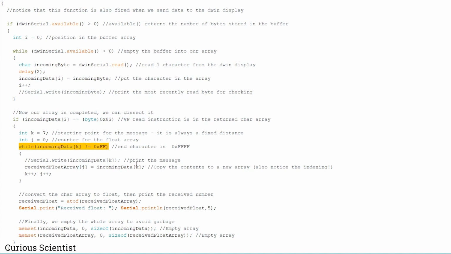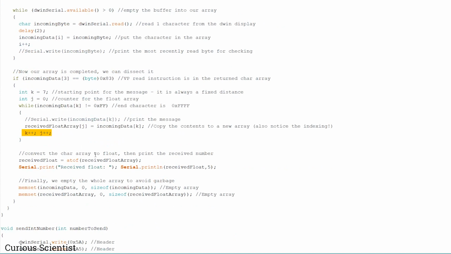So then, while we don't reach the end character, the terminating character, I just keep copying the values from the incoming data into the received float array. So that's our floating point number. And then I do an increment and start over and over. And then we have a very easy job here. The received float, which is a floating point number, is constructed from the array of characters, and that is just done with this A2F function. So the A2F takes the character array, or byte array for now, and then converts it into a float.